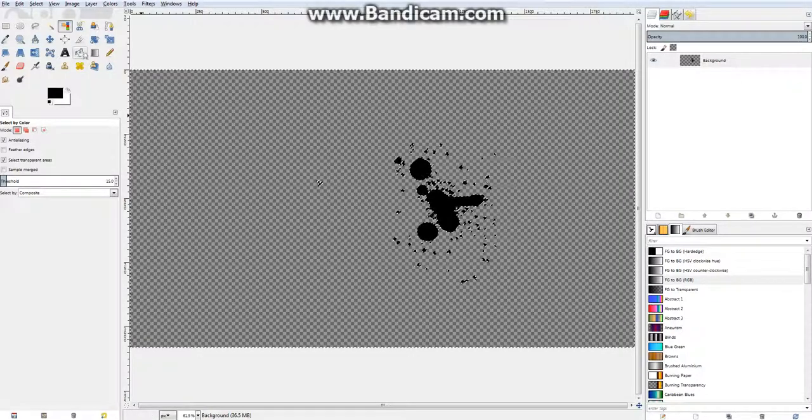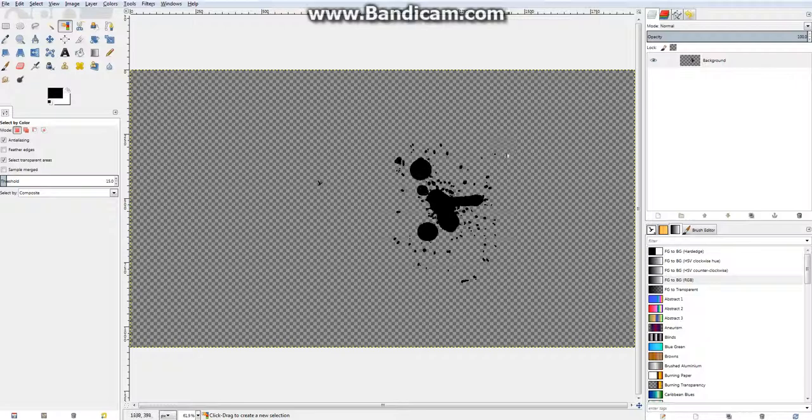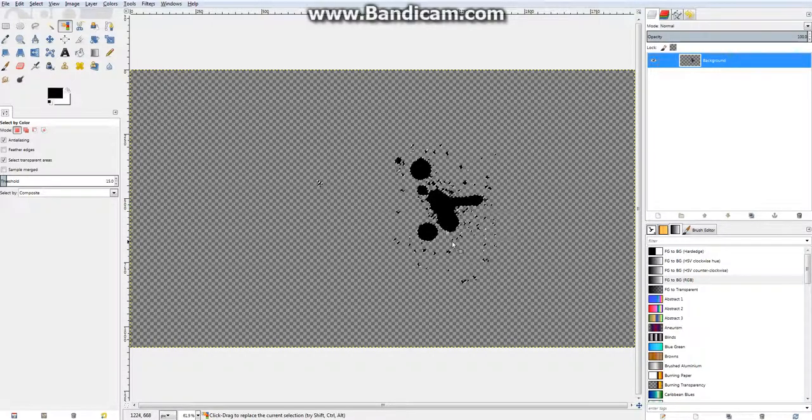And then if you right click, select none. Then if you want to select everything here, all you have to do is go to the Layers tab and go Alpha to Selection. And that selects everything that's not alpha, and alpha means transparent. This checkerboard pattern in the back, that means transparency.